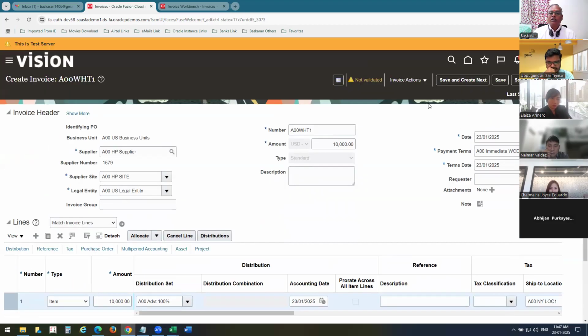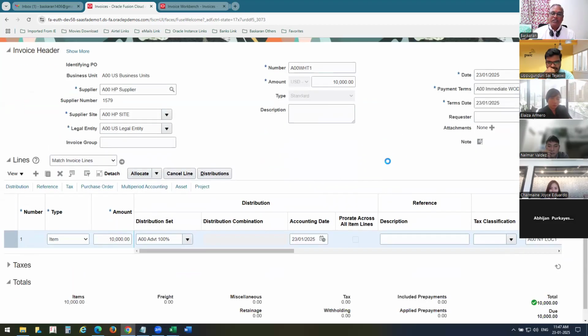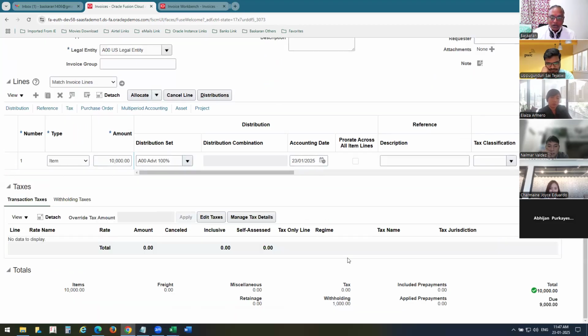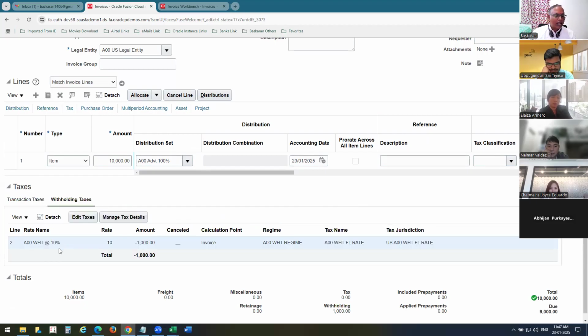So when will it come? After validation, because we selected invoice validation. The 1,000 will come under the withholding block. You can expand the taxes to see whether it is related to transaction tax or withholding tax. You can find out from here itself. It gives you the tax that has been created by your trainer in front of you. That is why it came automatically. Clear, Raja? Clear, everyone? Super.